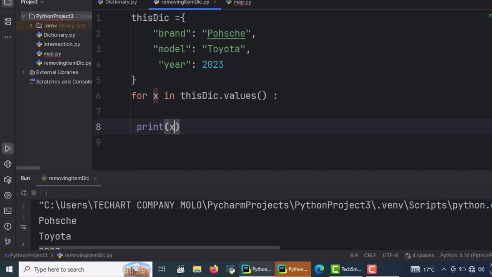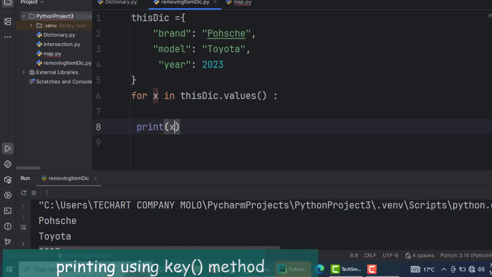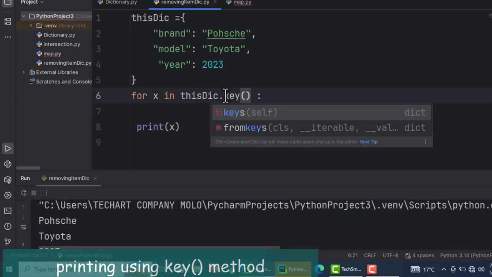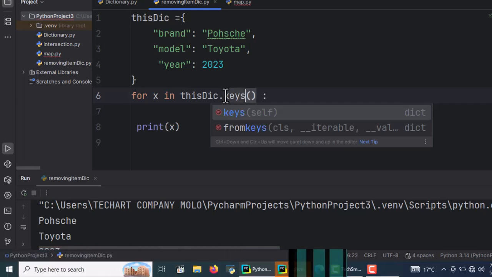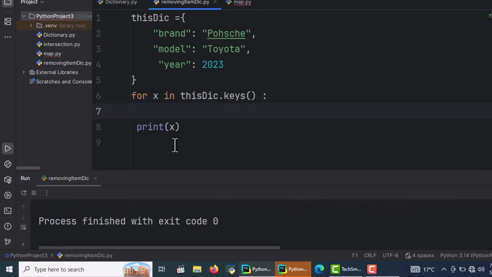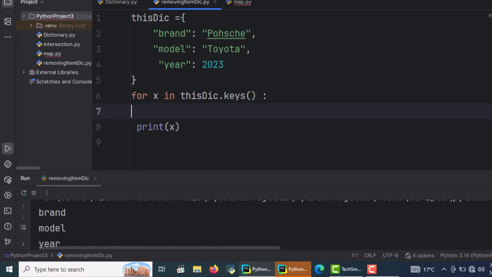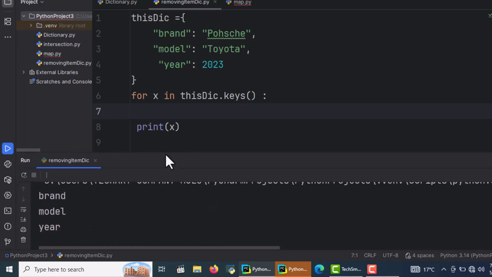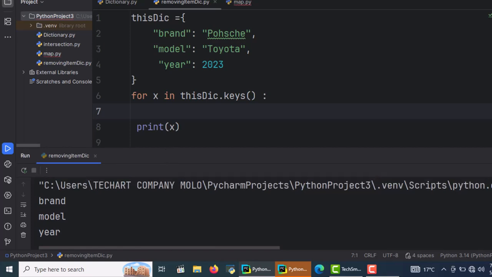Another example is using the keys method to return the keys of a dictionary. You will only have to change this over here. Instead of values, just say keys. Python is so easy. Let's print X so that we can understand. Again, we will get the keys over here. Look, we have the model, the brand over there.